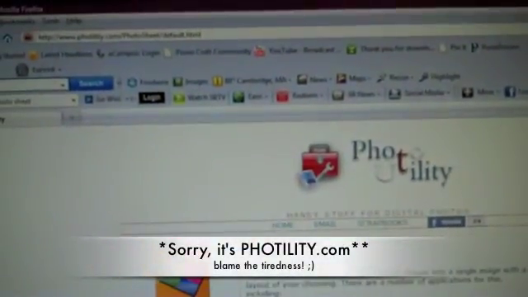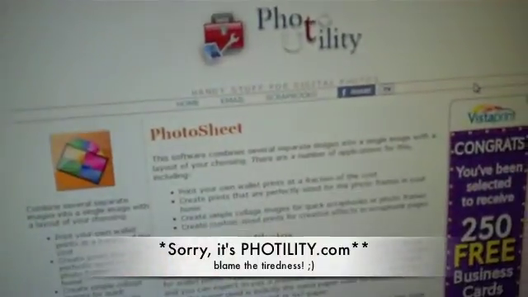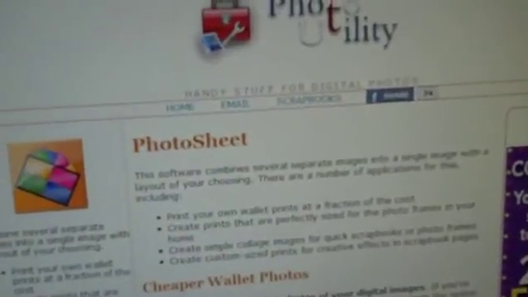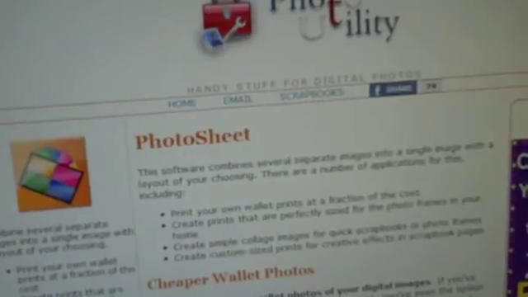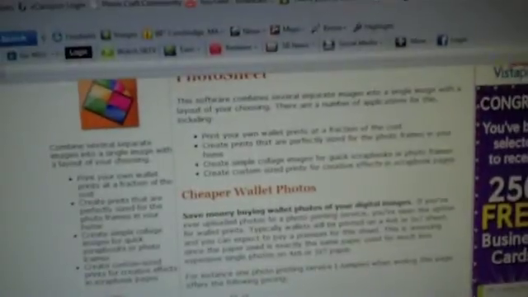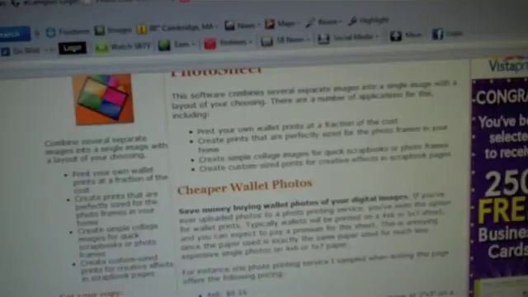The program is free to download. You go to phototility.com, and you just click on Photosheet. I already clicked on that for you, but you just press download, and it's free. It downloads onto your desktop, and you can now make your own wallet-sized pictures. Like I said, they don't have a Mac version yet, but if you have a PC, you definitely want to try this out.